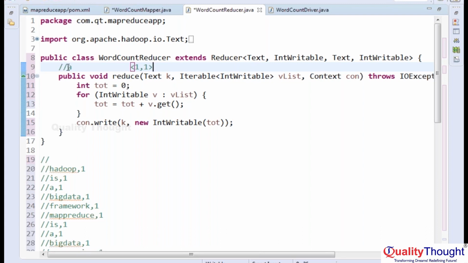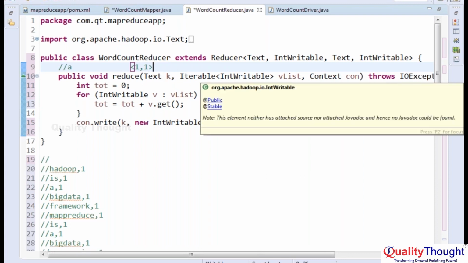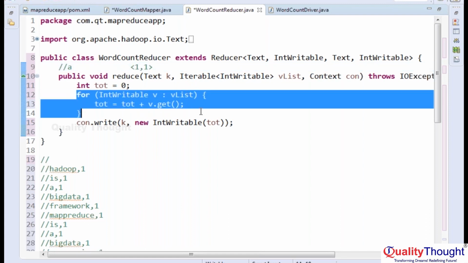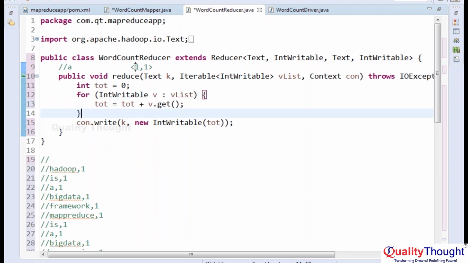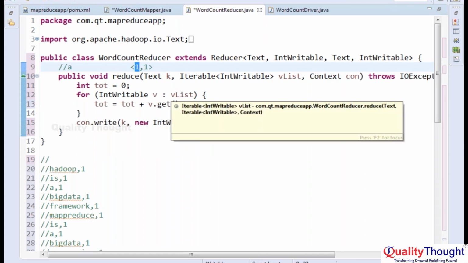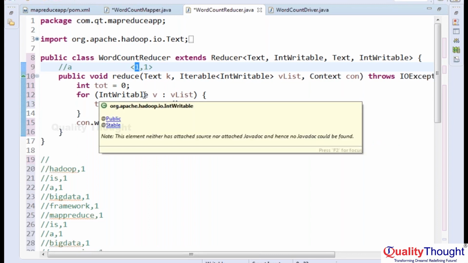So first it will pass A as the key and its values to this Iterable list. The Iterable list contains a list of integer values, right? What I am doing is this for each loop. In this for each loop, I am reading the first value. So the for each loop reads the first value and stores it into this variable.